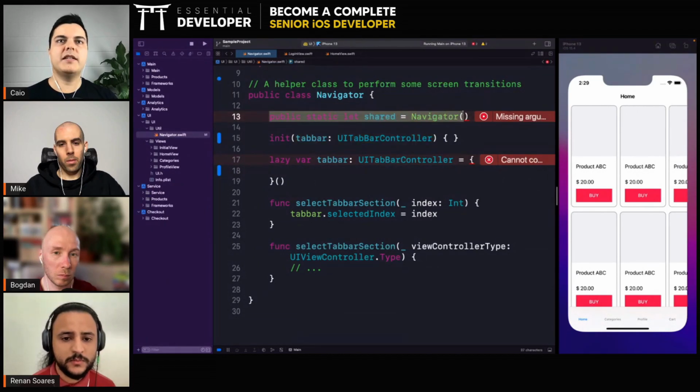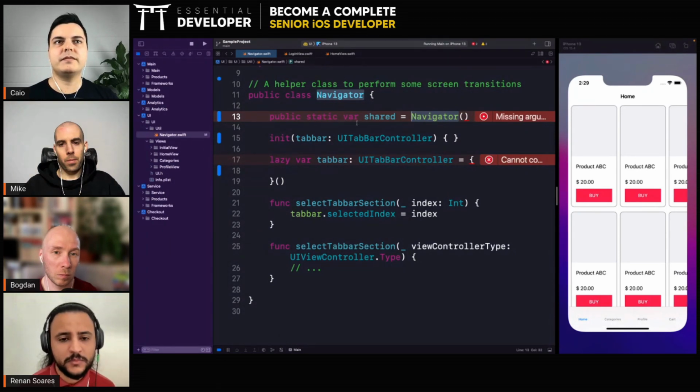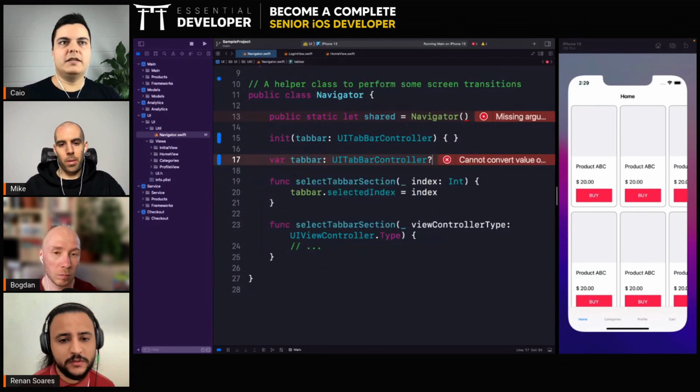The problem is that this is a singleton. And this is one of the reasons we don't like singletons, because when you need to pass dependencies to a singleton, then it starts becoming hard. How can you do that? Maybe you would have to make it a var, to instantiate it from the composition root. An optional property of type UITabBarController is a bad idea. Like this, yes, and set from the composition root.